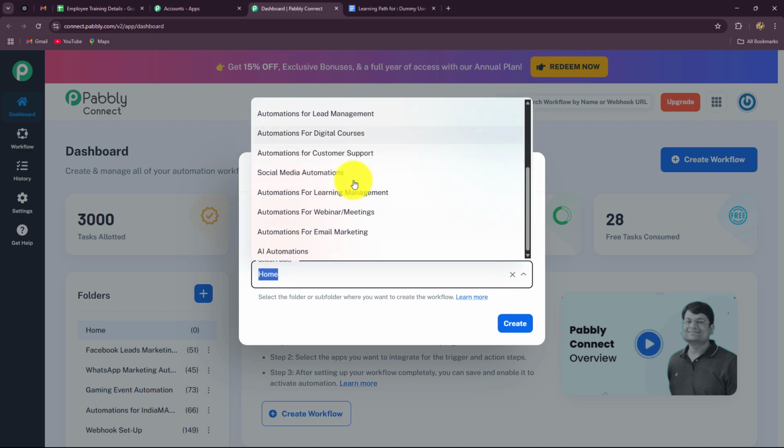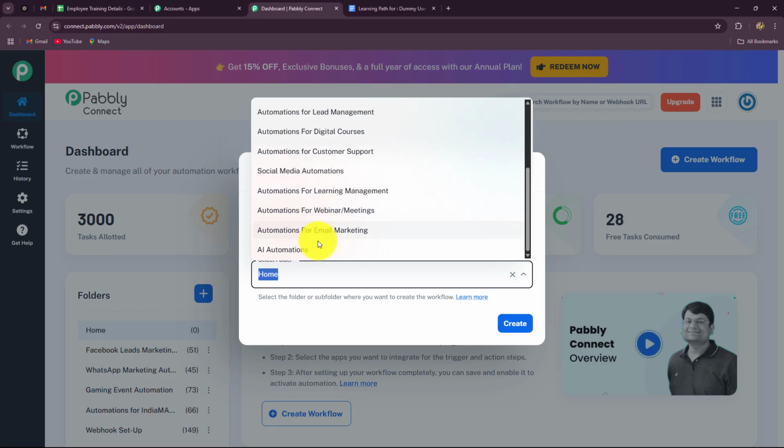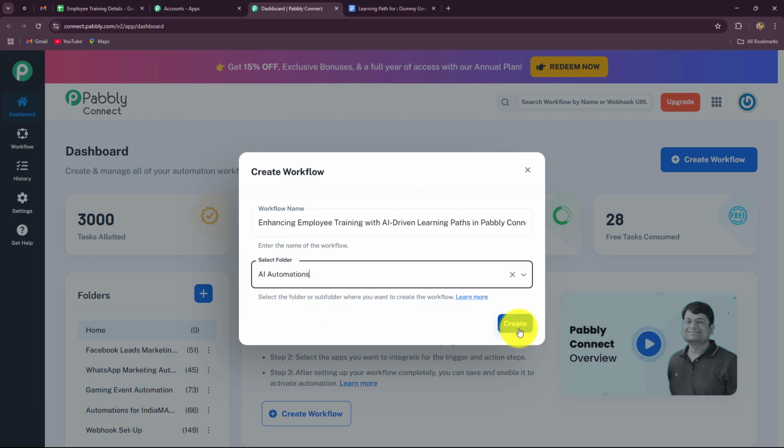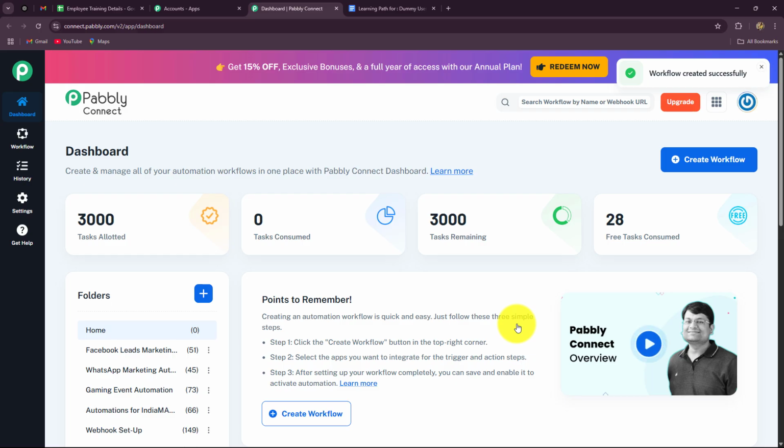So you can see I have a list of folders over here. These are the folders which I have created for different kinds of workflow requirements. The automation which I'm going to create currently is related to AI. So here I'm going to select the specific folder that I have created for all the automations that are related to artificial intelligence. So here we have AI automations, and now I'm going to click on create. So my workflow will get saved automatically in the folder which I have decided.